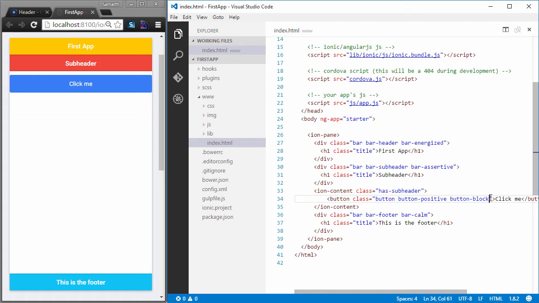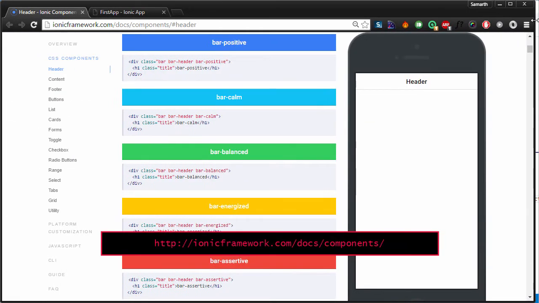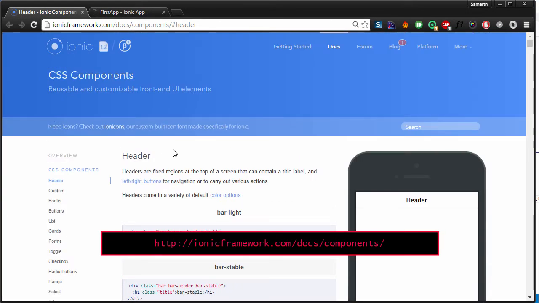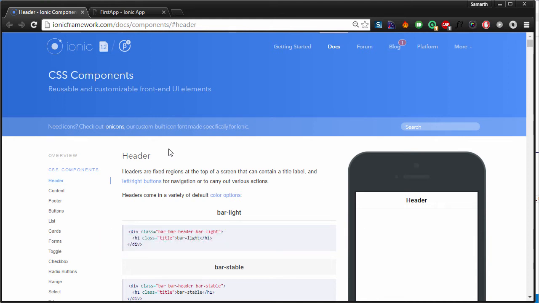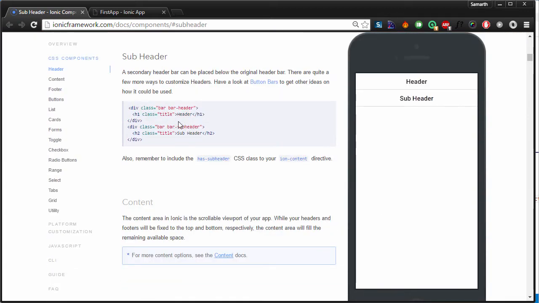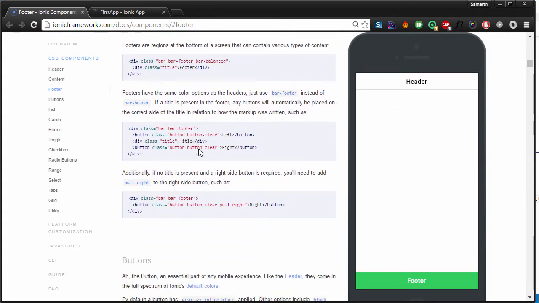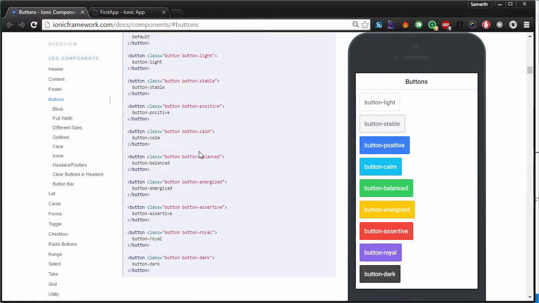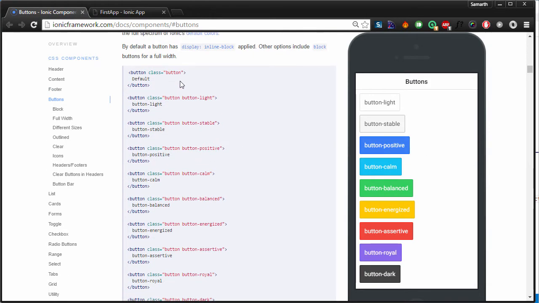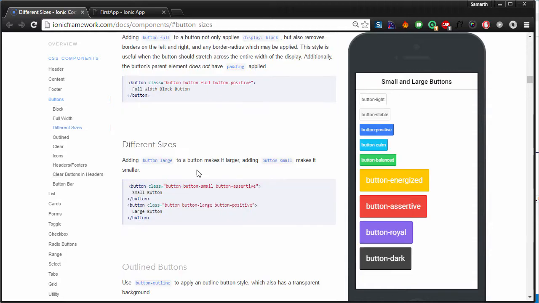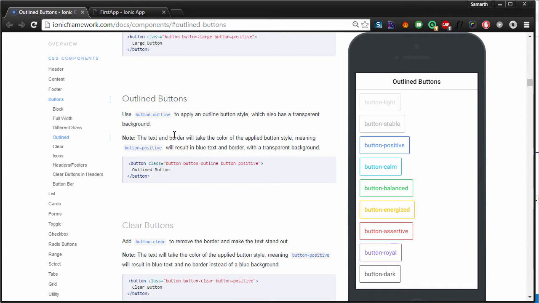All these classes are something that you need to remember. You'll learn and remember the name of all these classes as we develop the application. Don't worry about that. So if you go to Ionic documentation, you'll end up on this page. And this page features all the Ionic components that we can use. So we have Ionic header bar, Ion subheader bar, Ion content, Ionic footer, and buttons. Here you can see all the colors of the buttons that we can use. We have also seen how we can create large and small buttons.